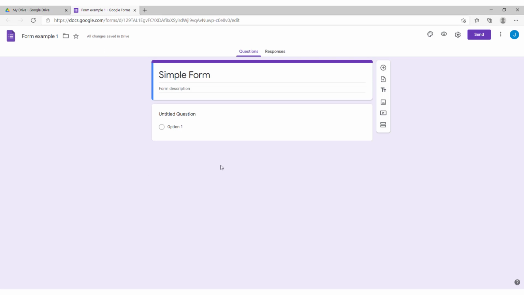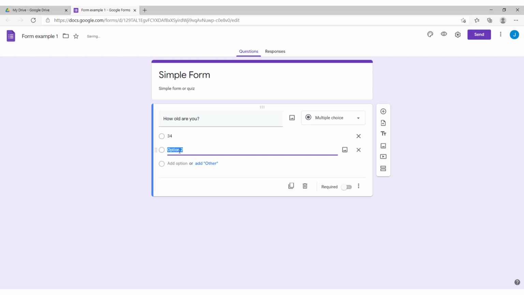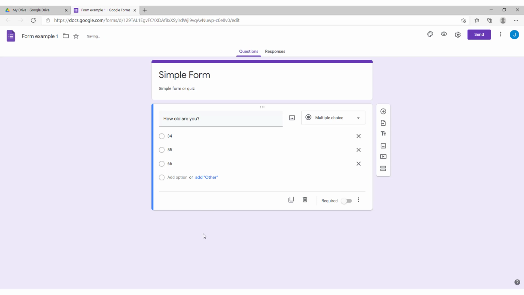Let's start building our form. Click over here to add a form description. If we click on this untitled question, we will be able to add one question. For example, we have option 1. You can add option 2, for example. Okay, let's click again, add option, like this. And we have a question and three answers.